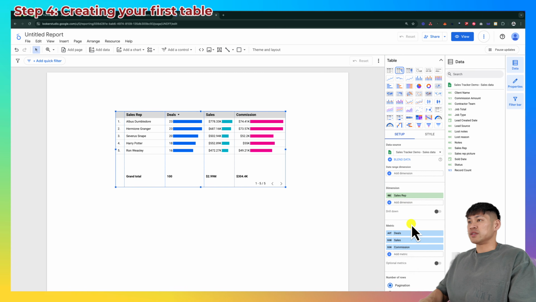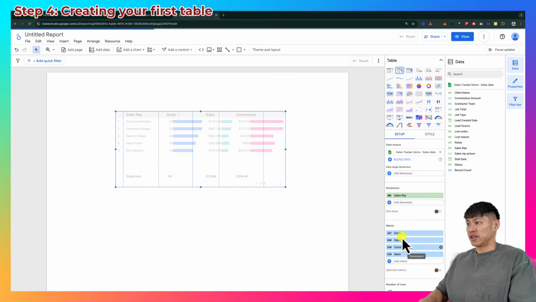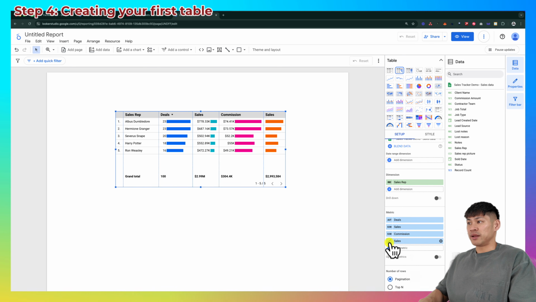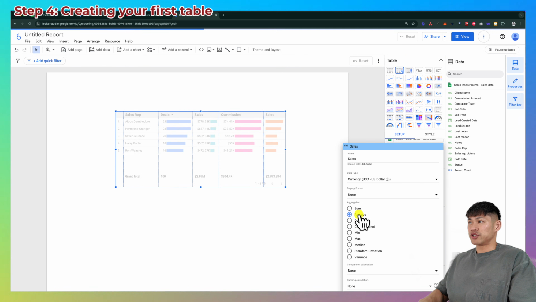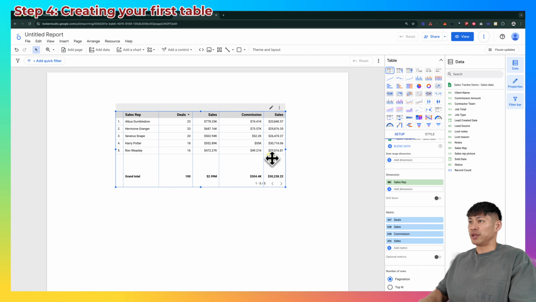But let's say we want to see something like average sale, right? So we want to see the average sale for each of these 23 jobs. How much is Albus Dumbledore selling per job on average? All you have to do is add another metric. So in this case, it's called sales. But instead of aggregating it by sum, we're going to just click on this pencil here and then make it average.